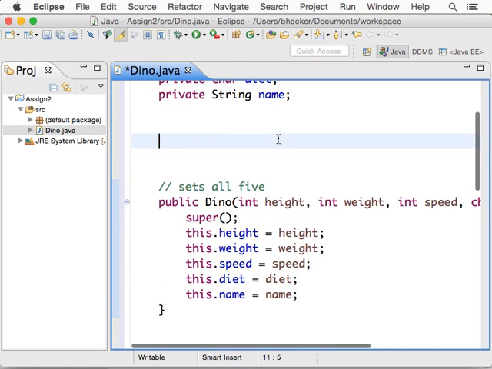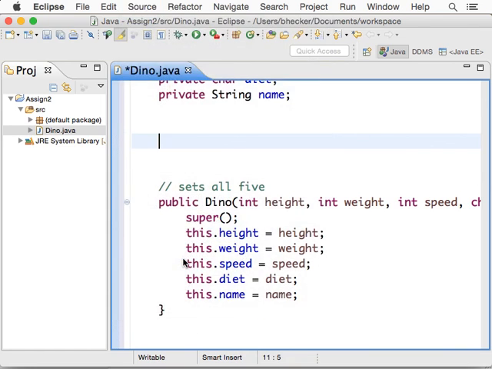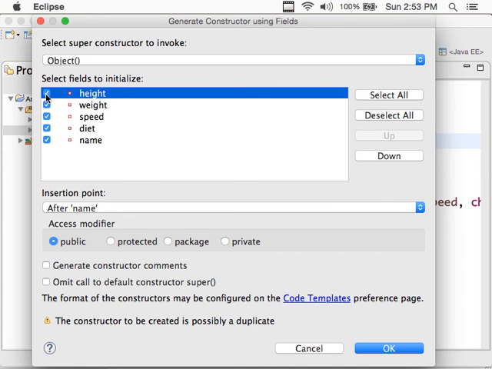So I'm going to go above it, and I'm going to click on that option again, source, and I'm going to click on generate constructor using fields. This time I'm going to unselect them all.